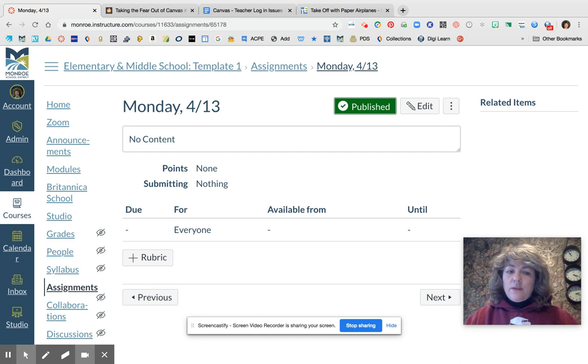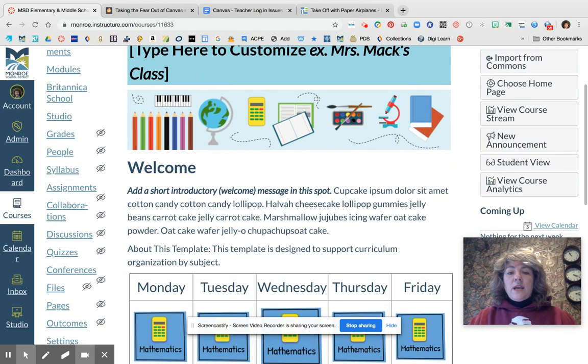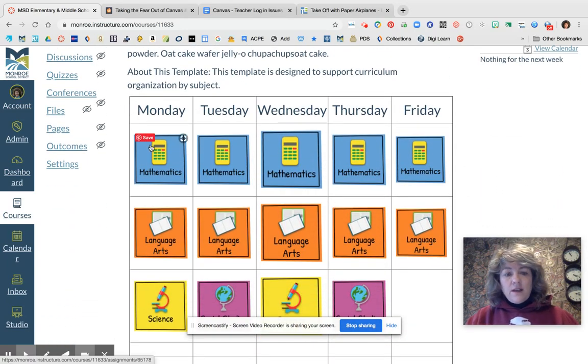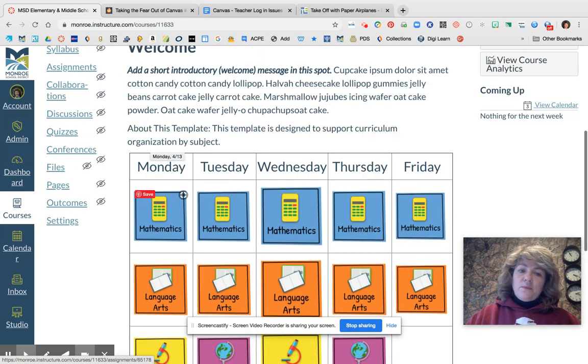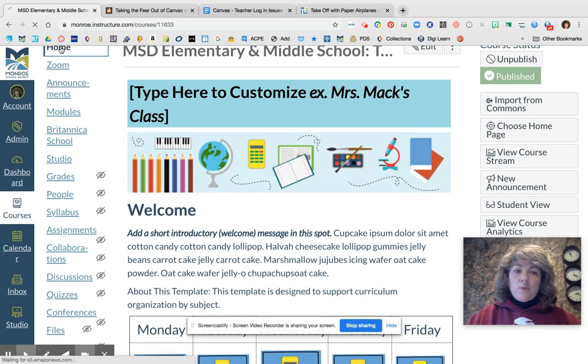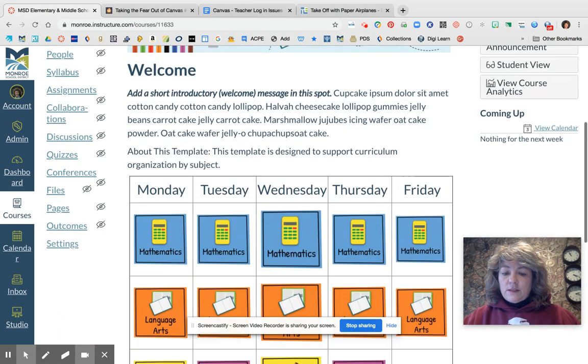And so it really takes the fear out of Canvas for your students as well. If they just come to the homepage and maybe you have a picture of yourself in here, but just some nice welcoming words from you, and then here's your schedule for the day. Click on the icon, go out and do the assignment. When they're done, they just have to click on the home button, and it will bring them right back to this page again, so they can move on to the next one.